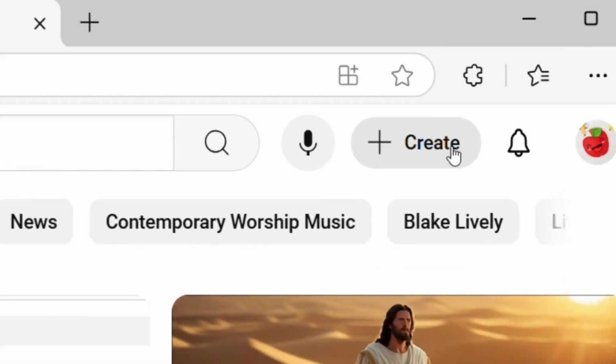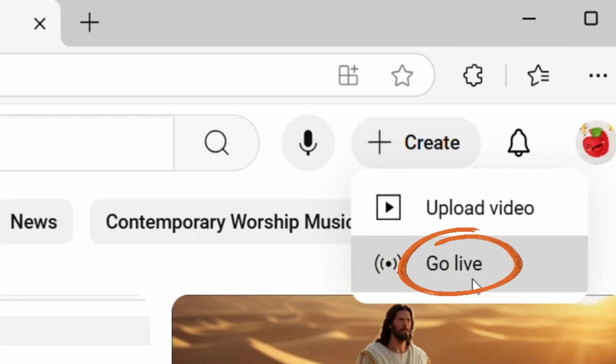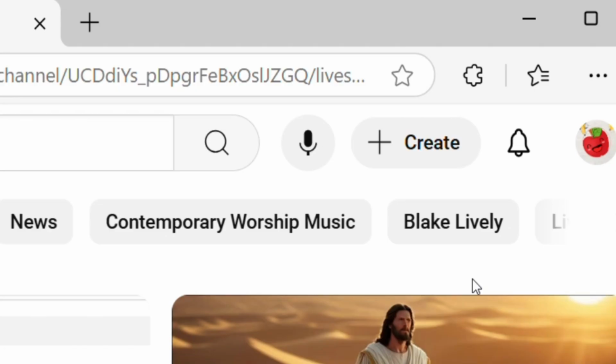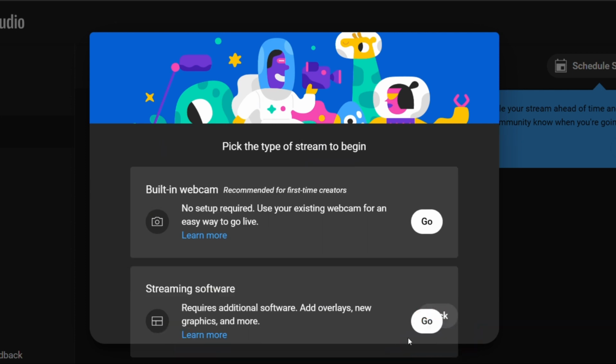To do that, open your YouTube account and click on Create, then go live. If you are new to live streaming, you will find this page. In the beginning, you have two options to stream right now or later. Click on Start and it will take you to the next option, built-in webcam or streaming software.